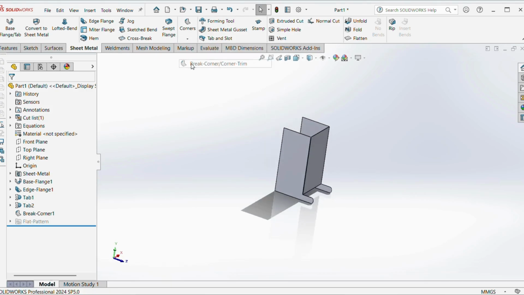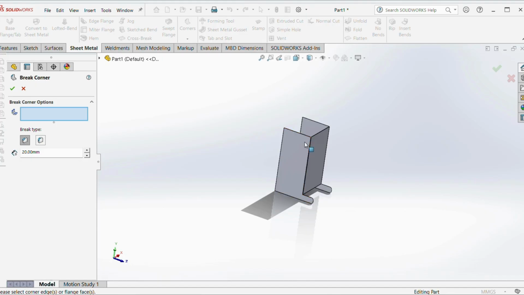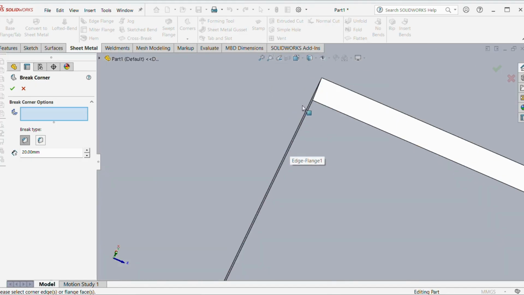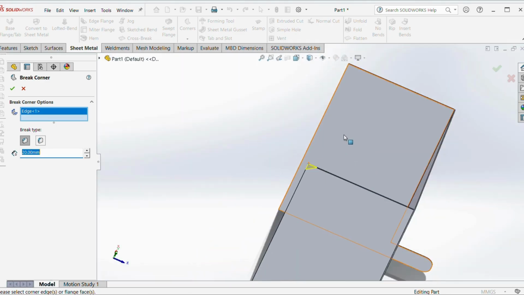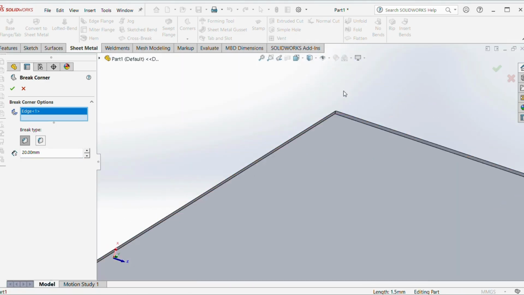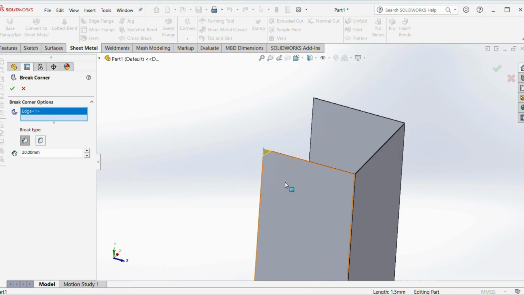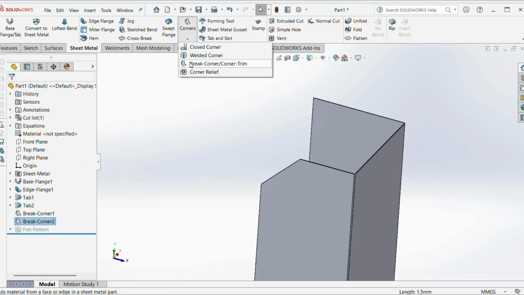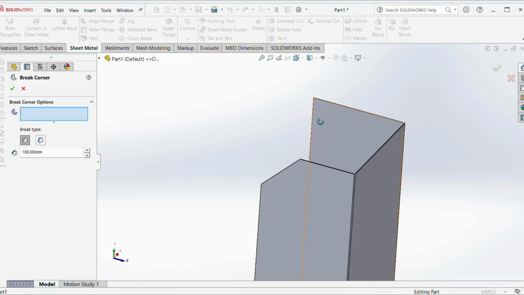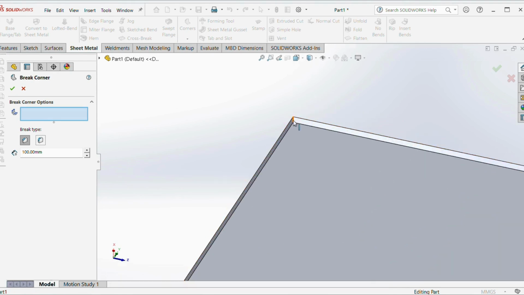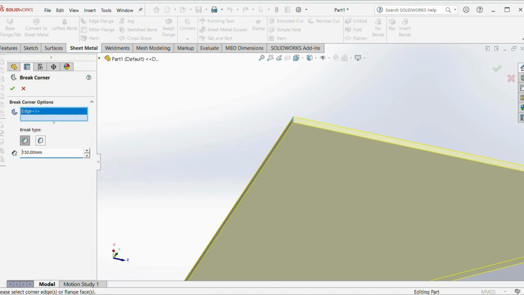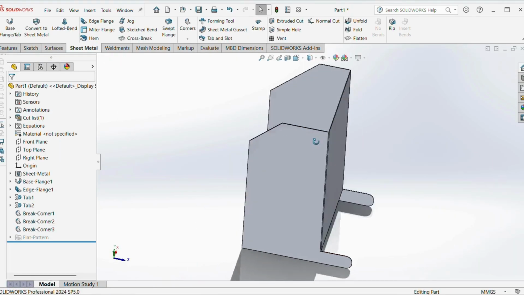I have two chamfers on this edge and this edge, but here we have a chamfer of 100 mm. But here we have it of 150 mm. Alright.